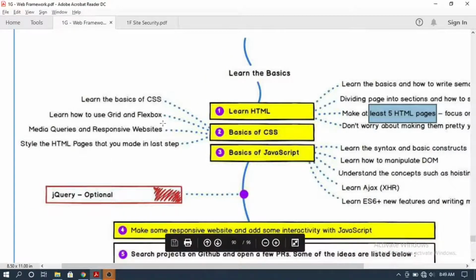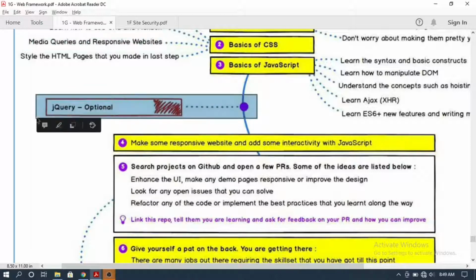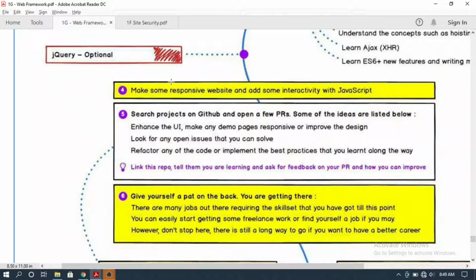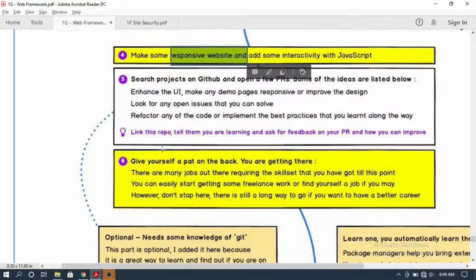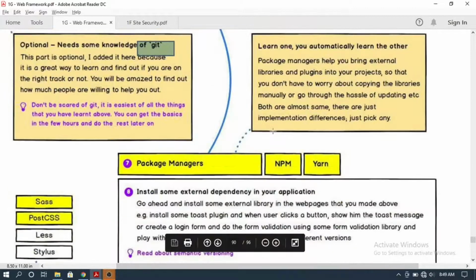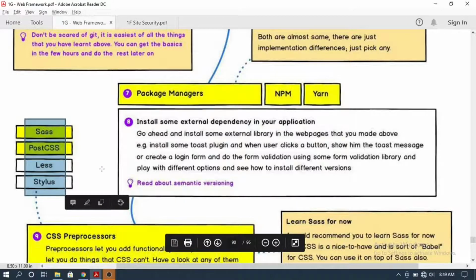So what are media queries and responsive websites, and then jQuery, which is optional, but I think in modern web frameworks it's a legacy one now. So what do you mean by responsive web design, right? And then you need proper knowledge of Git, the package management tools npm and yarn, and what the different Sass and Less things are.